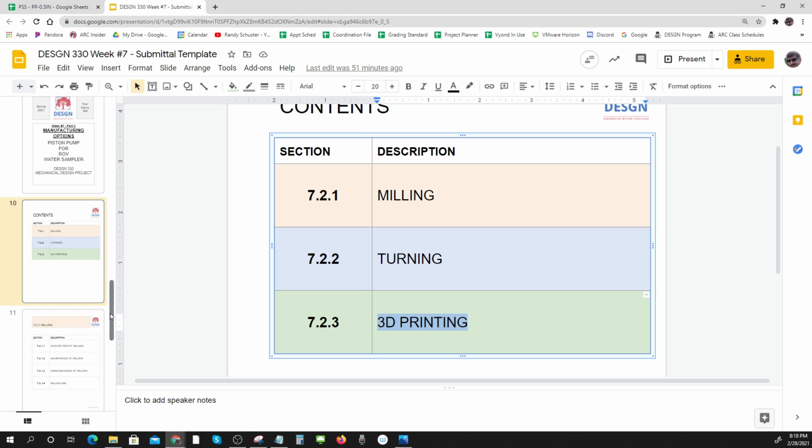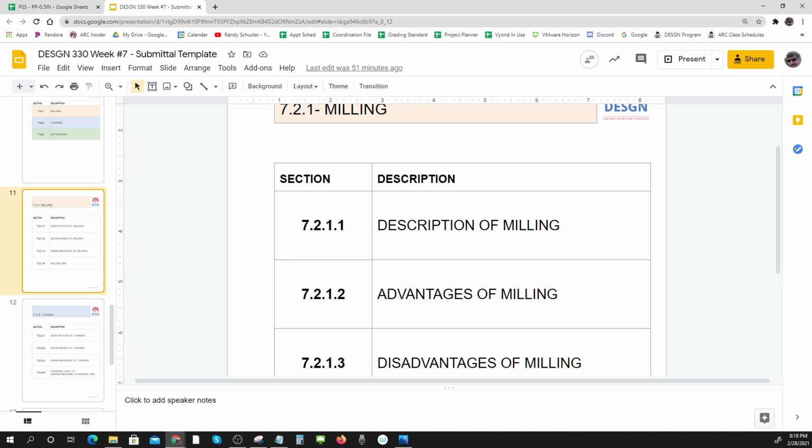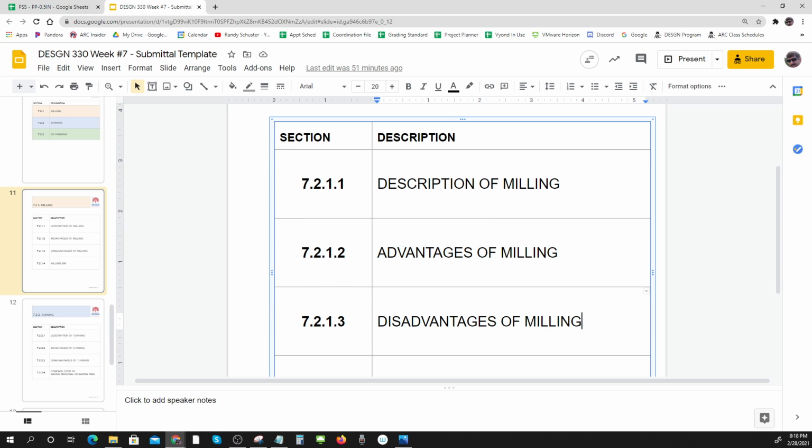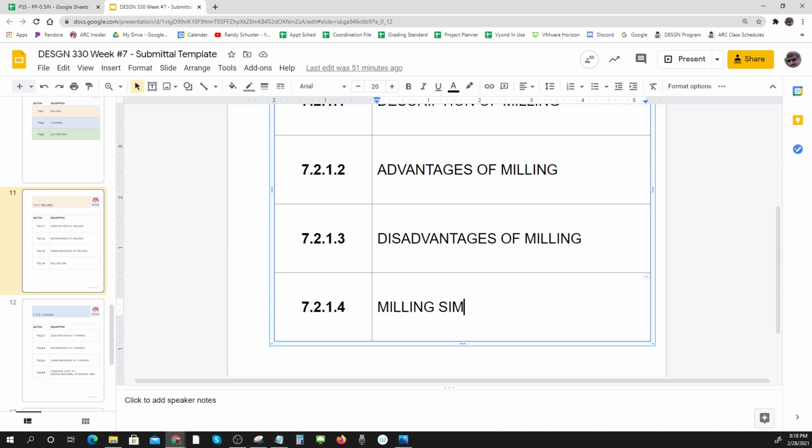That'll be research. And you'll look at, for each one, a description. Advantages: when do you use milling? Disadvantages: when do you stay away from milling? And then we're going to talk about the milling sim. You're going to get a chance to do that milling sim again with a little bit more complexity as we move forward. We'll put the third axis in. You're going to cut some corners.